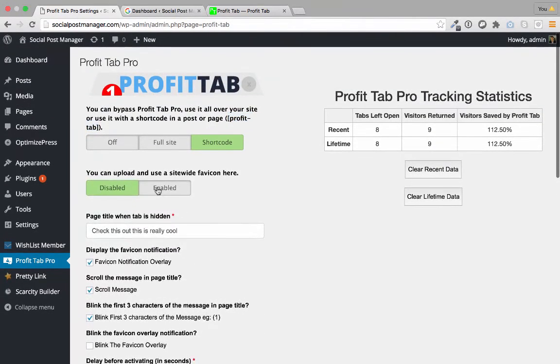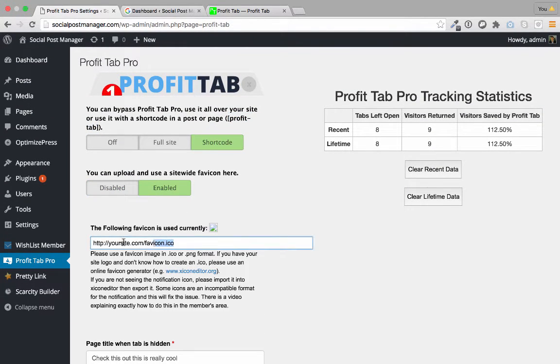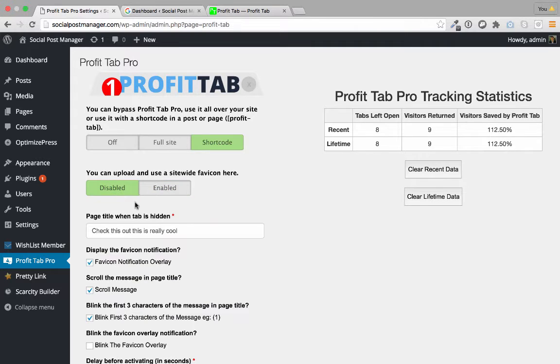Now, as I go through, I can click enable. I can upload my own favicon. This is a favicon that would be used site-wide, and it would be an image. So you see this image here. I could upload a favicon that looks like that. Favicon is basically a small image that can be used on your browser tab. If we were to go to full site, we can actually choose whether we want to put this on the full site or a shortcode. You can either put this on individual pages or on the full site.